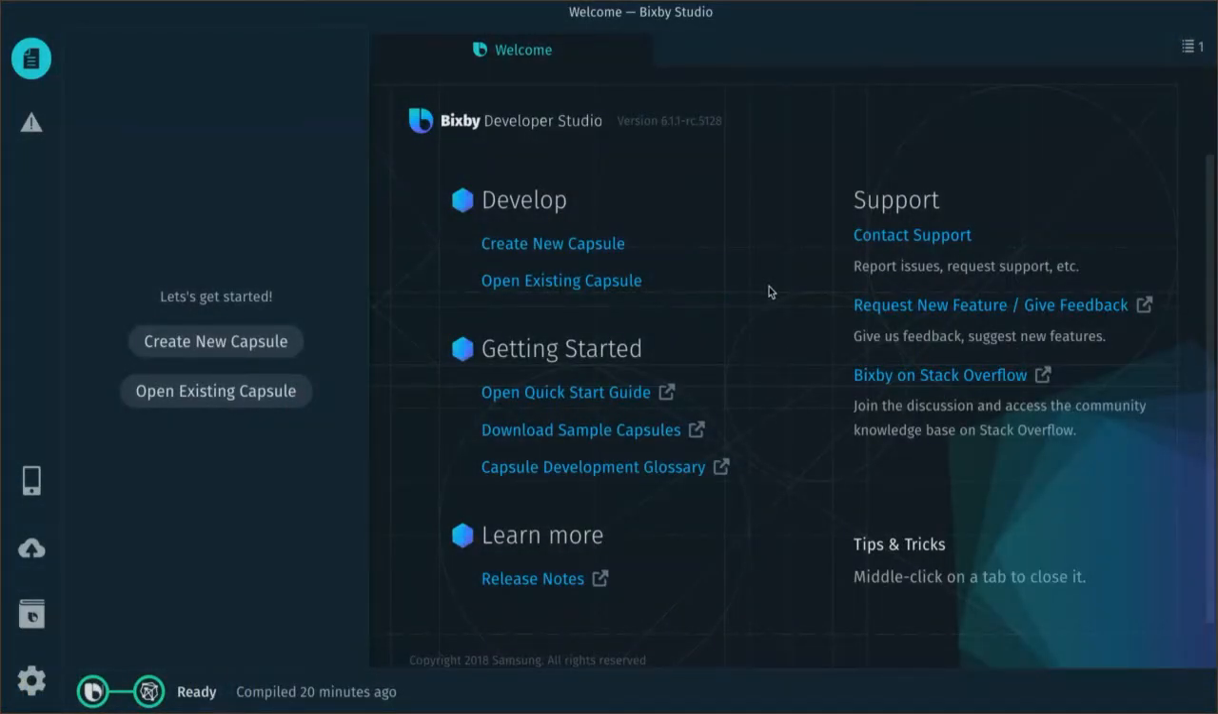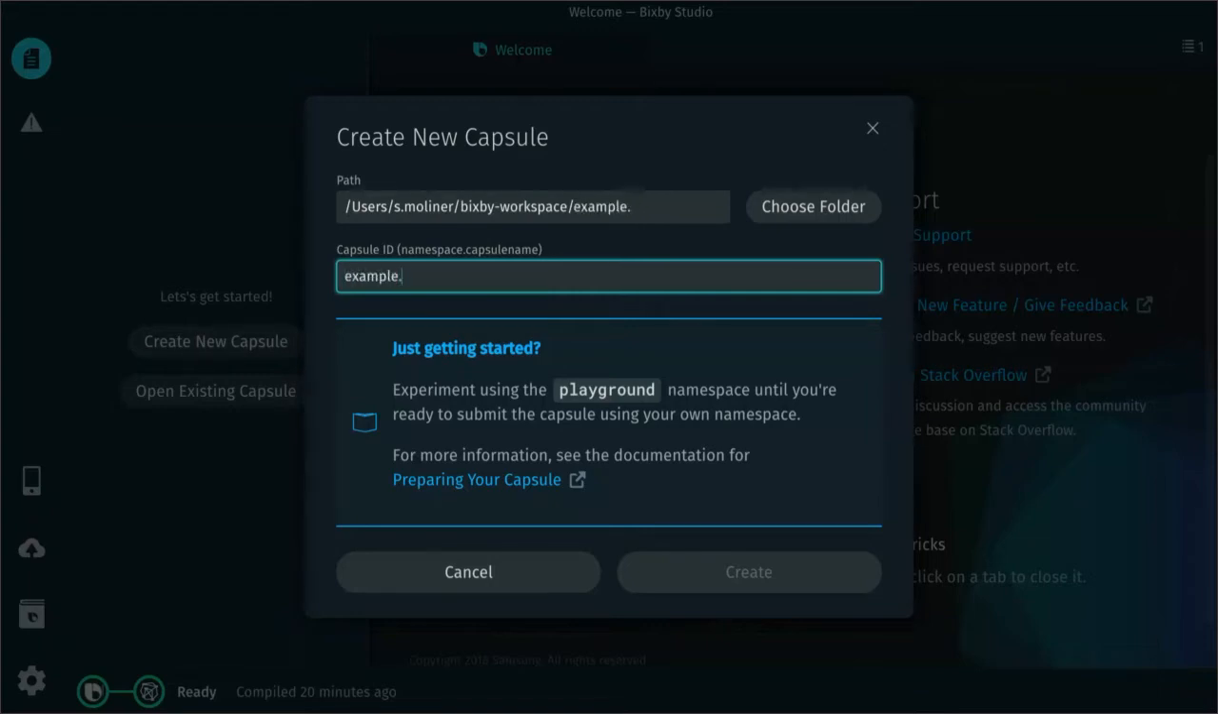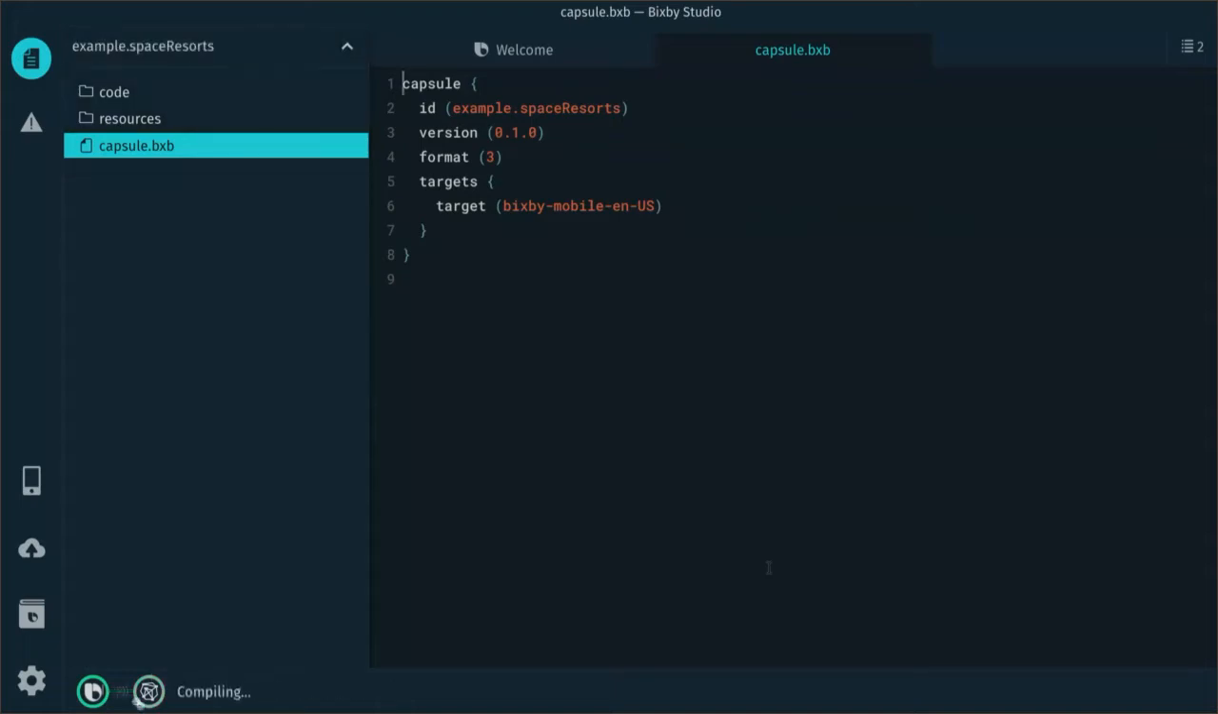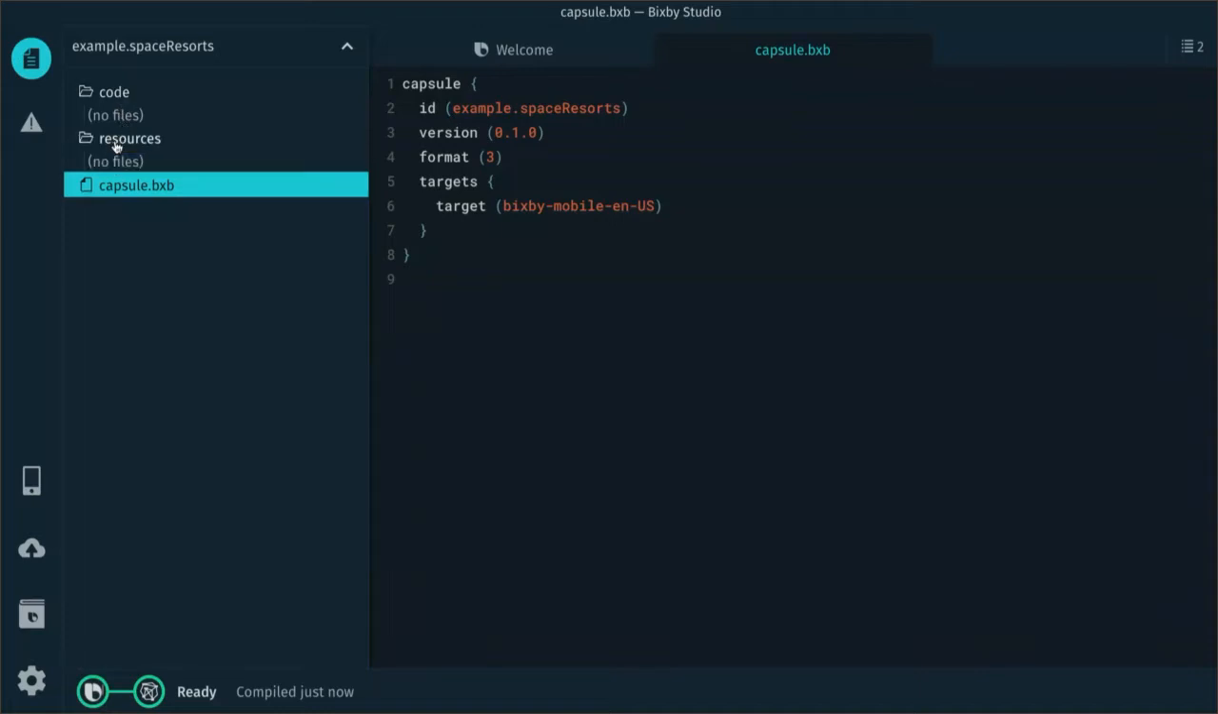Here. So this is the Bixby Developer Studio. Fresh slate. I haven't done anything but log in. So the first thing you would want to do when you get started is create a new capsule. Let's call it Space Resorts and hit create. So on the left-hand side in the navigation panel, we see a few empty folders were created along with this capsule.bxb file. This is just a simple settings file that Bixby needs to get started to know the ID of your capsule, the version, and the devices and locales that you're targeting.